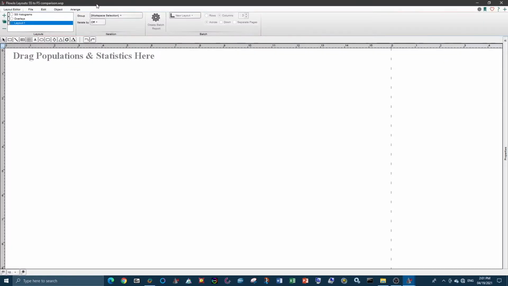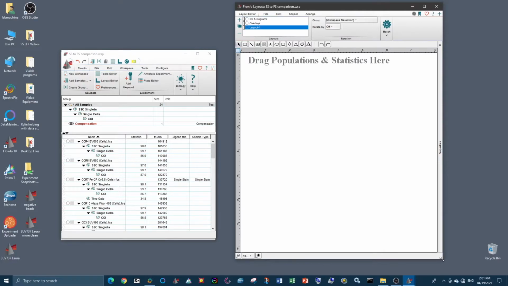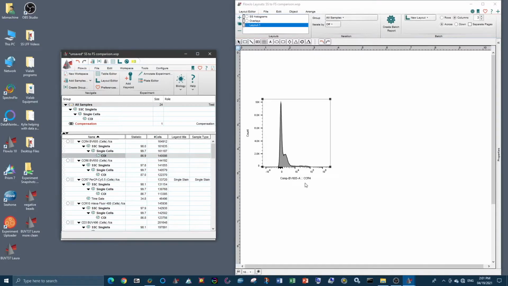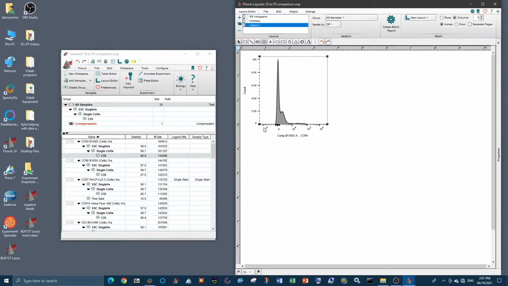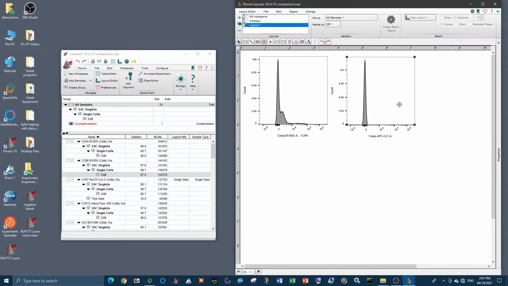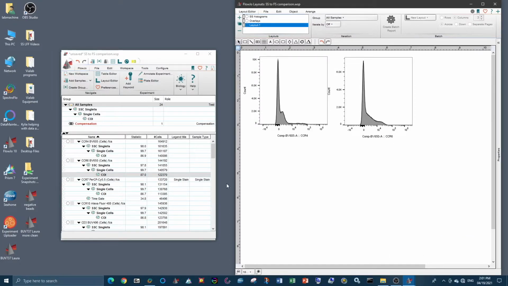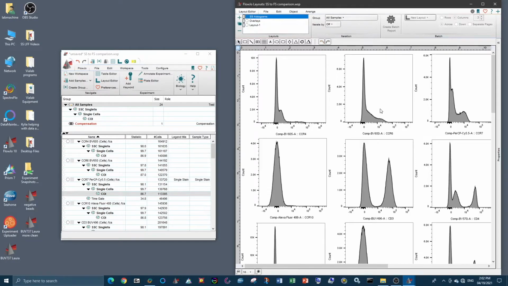To do this, we're going to open up the layout editor and we're going to create a histogram for every single stain control that we have using my clean cells of interest. I will plot that, and we just want a histogram of that marker. I'll create a series of histograms, making sure to change the parameter on the x-axis to match the sample that we just dragged in. So that was my BV650 control, so I want to make sure I put BV650 on that x-axis, and so on and so forth until we have a histogram for every single marker, like so.